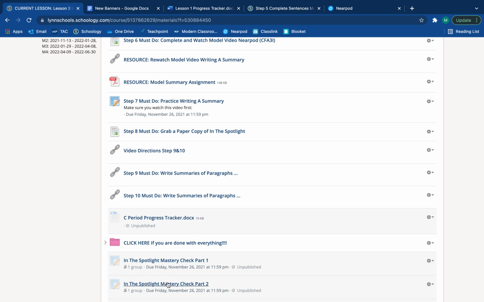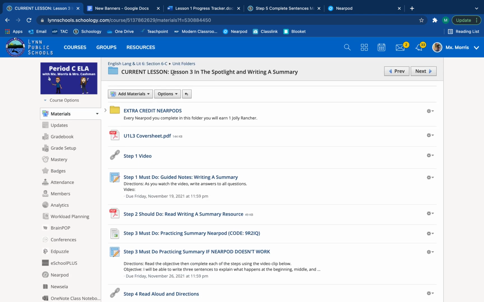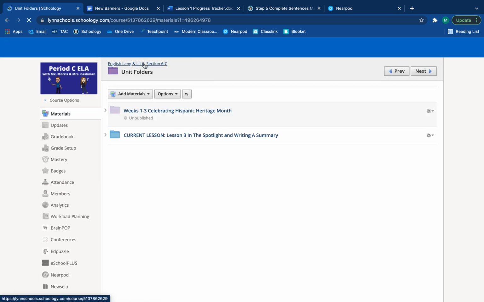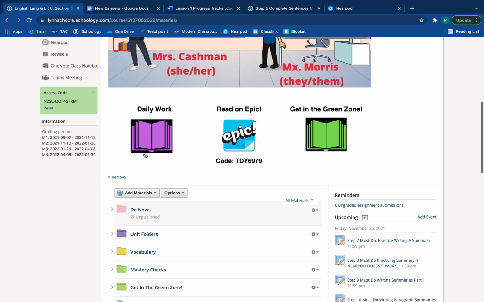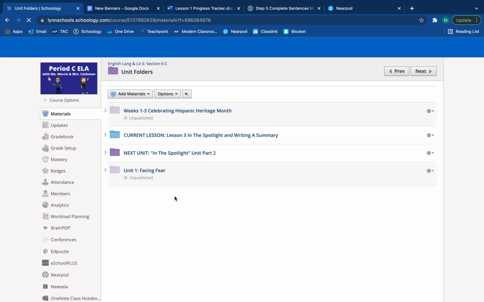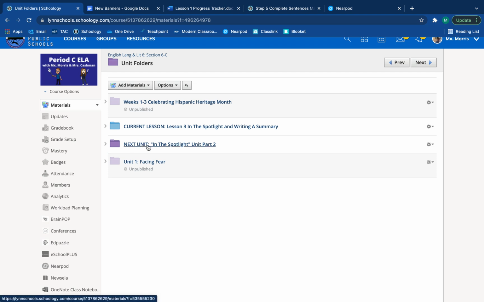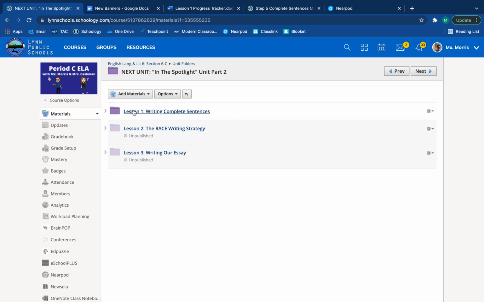So there's no mastery check folder or button anymore. You're just going to go to the bottom of the current lessons folder and look for the mastery check part 1 and part 2. Alright, now say that you are done with that, and you're moving to next unit in the spotlight part 2. So you're going to go into daily work. Right here, next unit in the spotlight, unit part 2. Lesson 1, writing complete sentences.